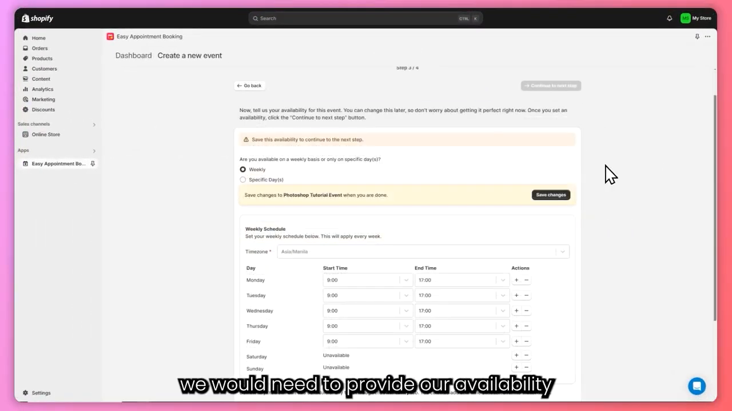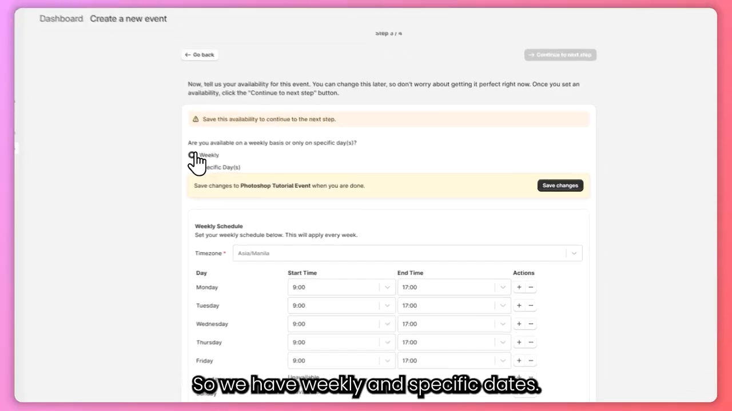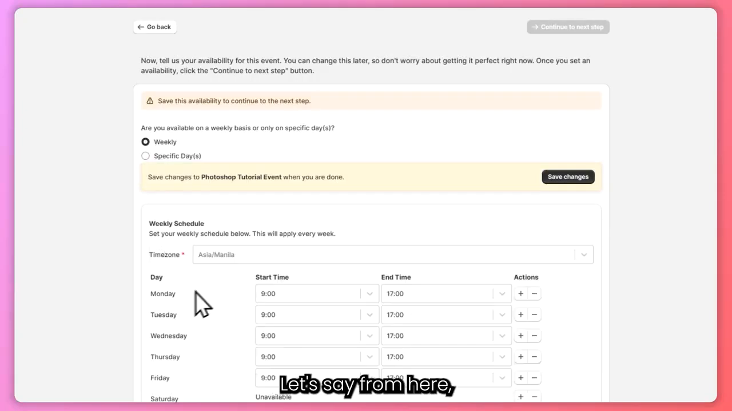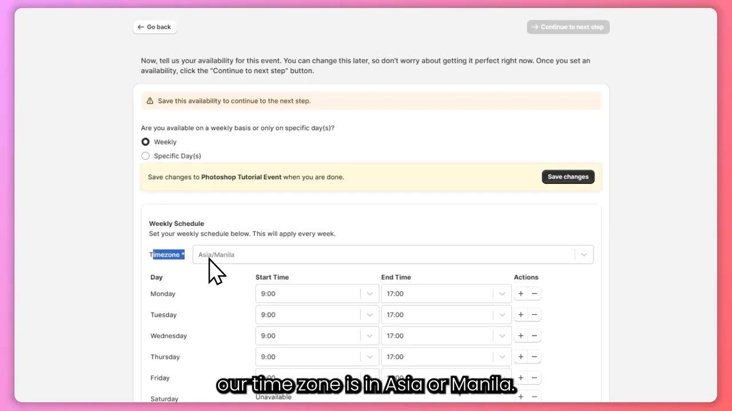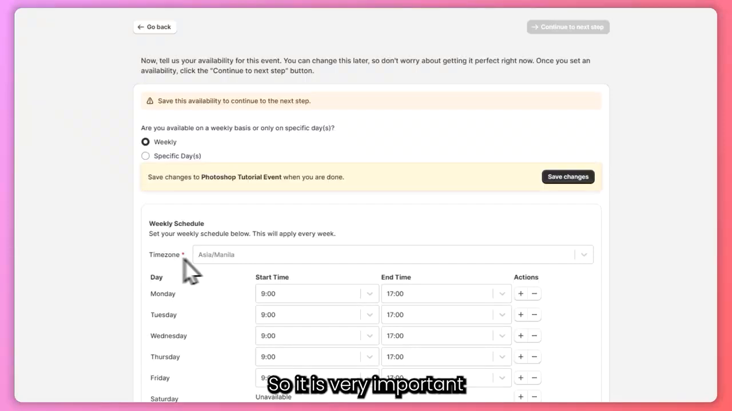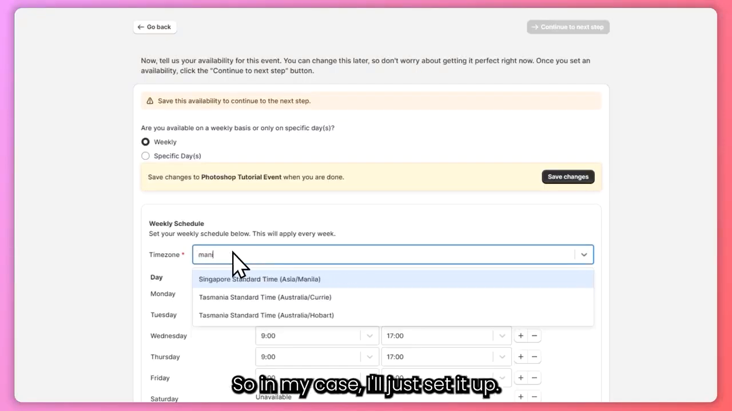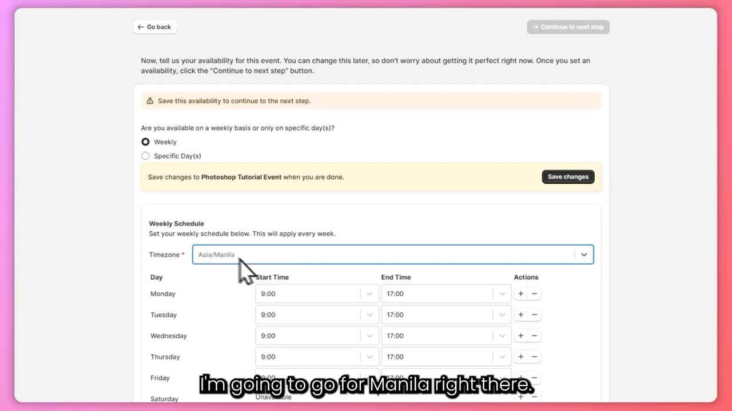And now in this step, we would need to provide our availability for this event. So we have weekly and specific days. First, let's set up the weekly. Let's say from here, our time zone is in Asia or Manila. It is very important that you set your time zone correctly. So in my case, I'll just set it up. I'm going to go for Manila right there.